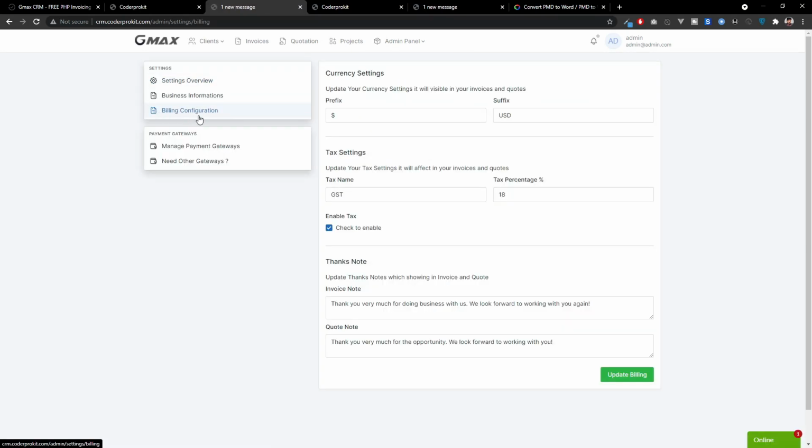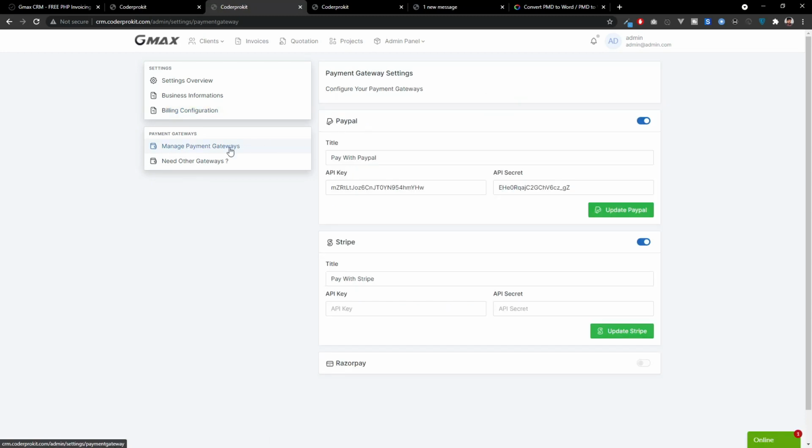Inside the settings and billing configuration, you can set the prefix of your currency and enable tags and a thank-you note for invoice and quote. Also, you can enable payment gateways from the manage payment gateways tab.